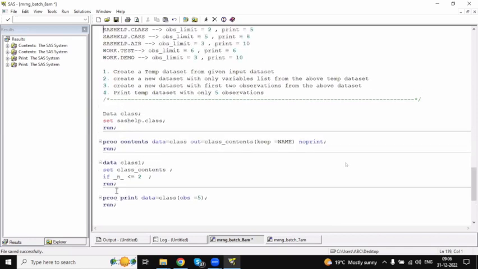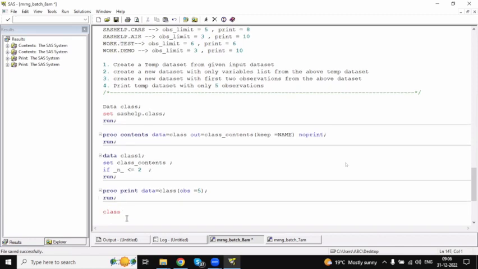Data set names. Good. Every time the data set name is changing, right? Now I'm doing it for the class data set. In the next scenario, I want to do it for the cars data set, air data set, test data set, demo data set. So every time the data set name will change. So first is class. One parameter you identified.